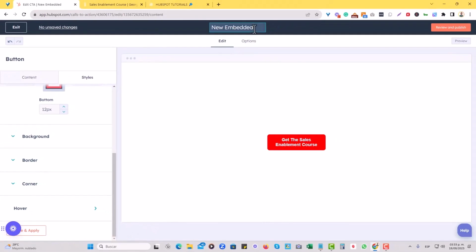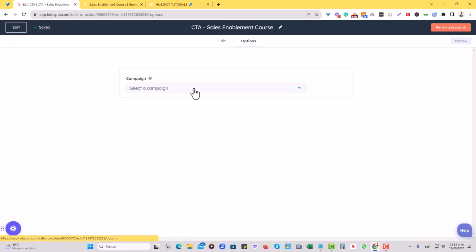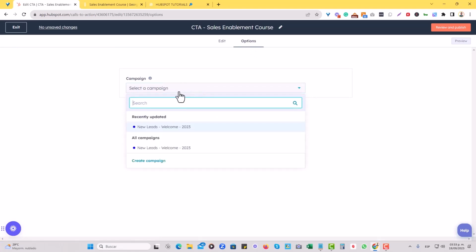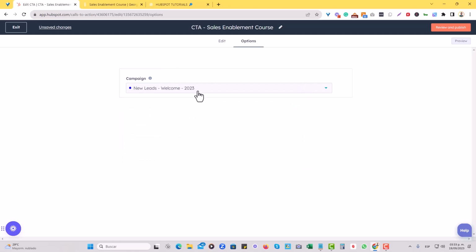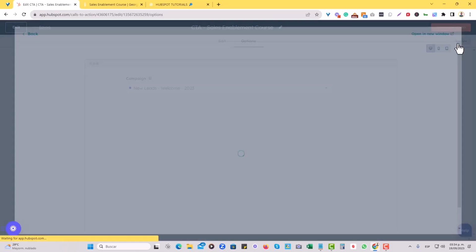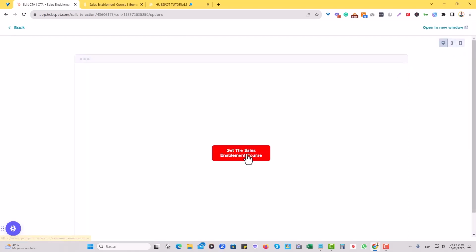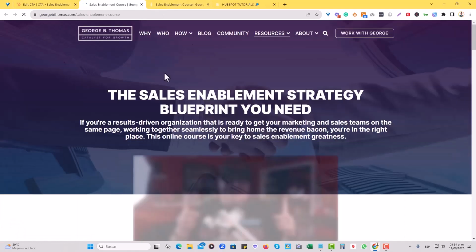I will rename this one CTA, sales enablement, and now I'll go to the options tab over here, and I could add it to a campaign if I wish. I don't need to, but for the sake of it, I'm going to add it to the New Leads Welcome 2023 campaign. Now, if we preview it, we basically just created a button. If we press it, it definitely is going to lead to this page.